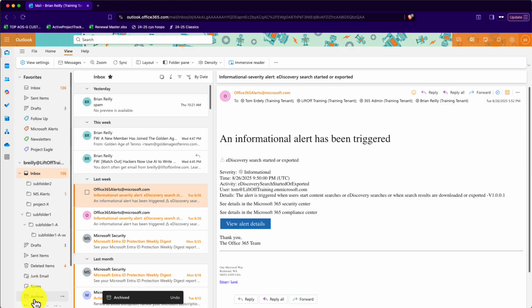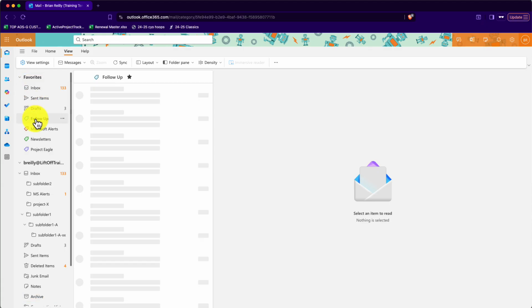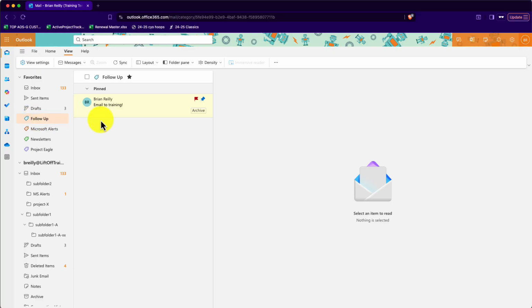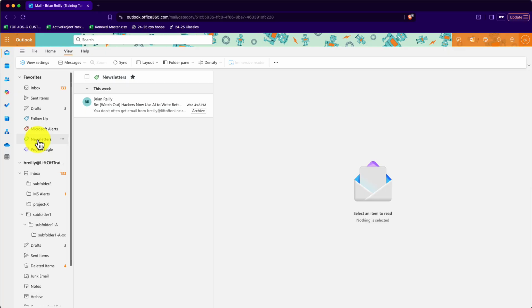If I come down to my archive, all of those emails that I've archived are here, but notice I've got my categories here. So where else can I see these? Well, if I want a quick view of everything I need to follow up on, I can just click this follow-up category here. There's that email that's due tomorrow. Here's my Microsoft alert. Here's my newsletter. Here's my sensitive email from Project Eagle.